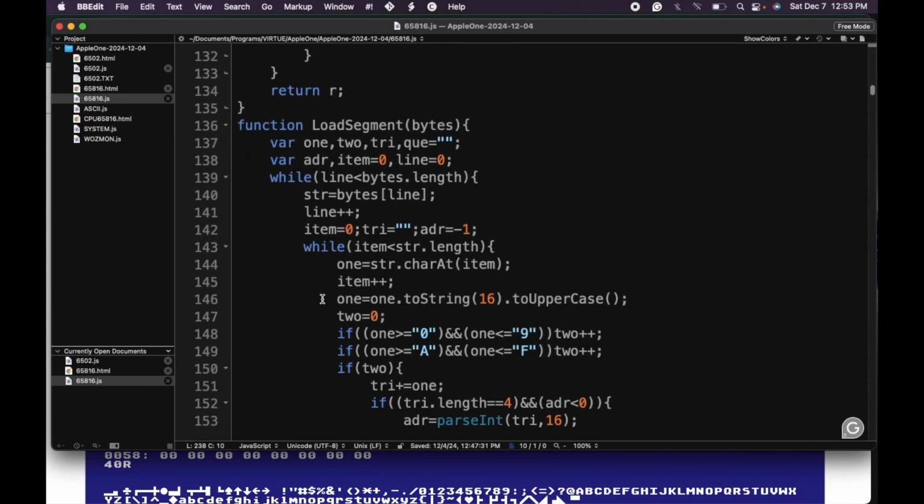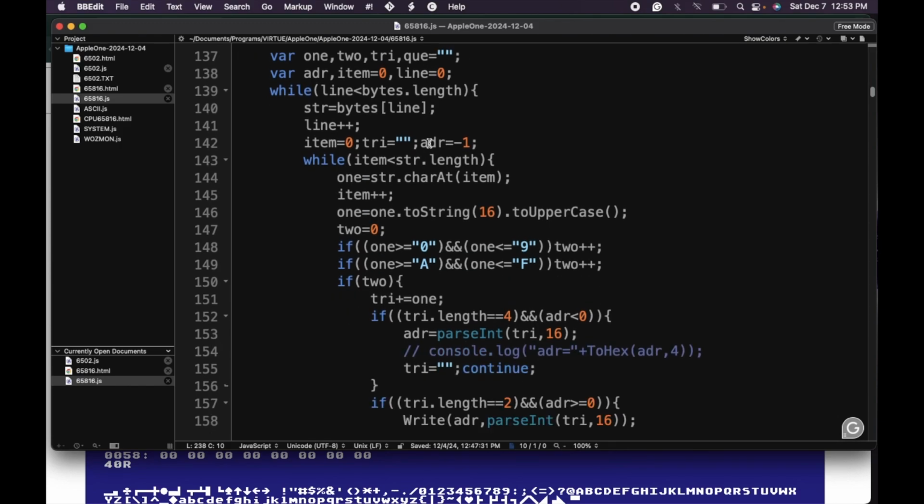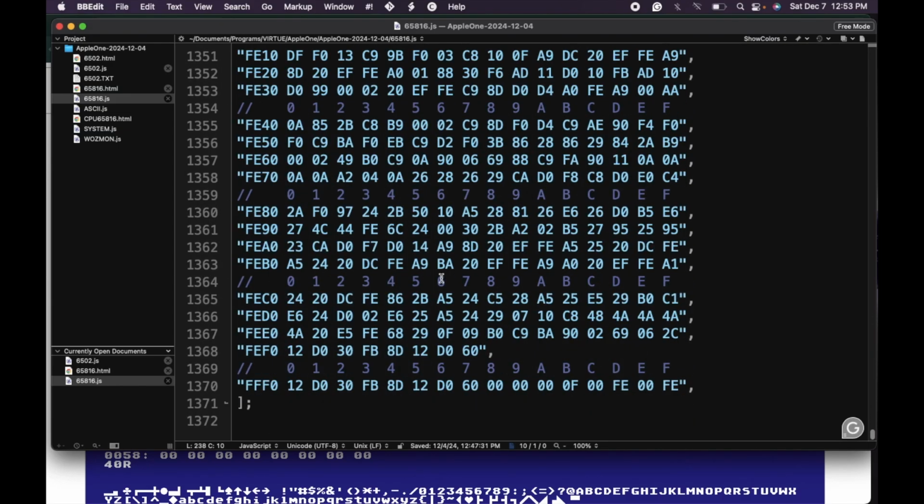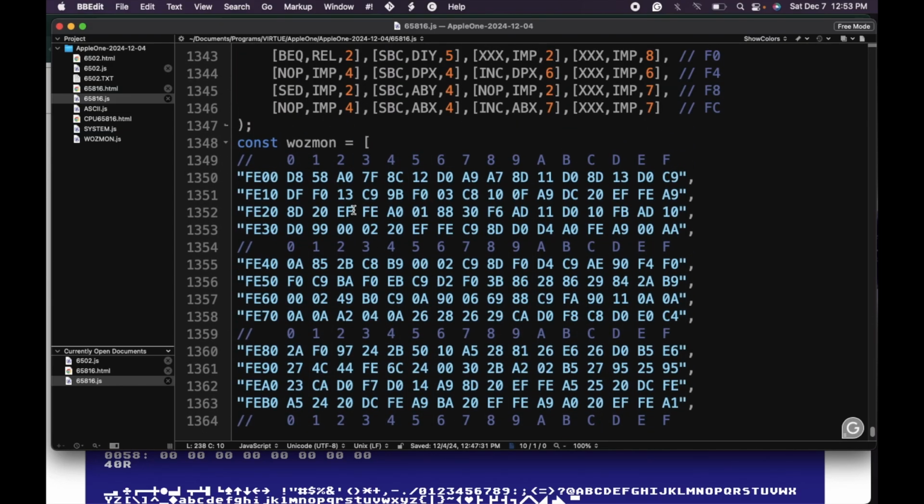And then here's load segment. You saw that in the create routine. It's just going through a text file, and the text file is a certain format. Let me show you that format. Yeah, see, here's the WozMon code in a string format.